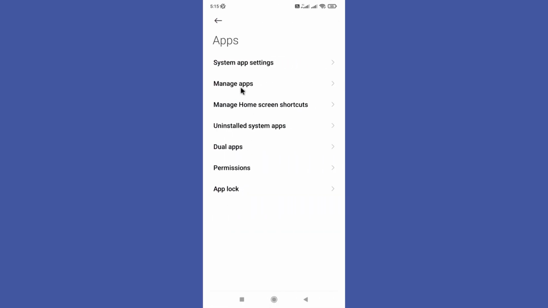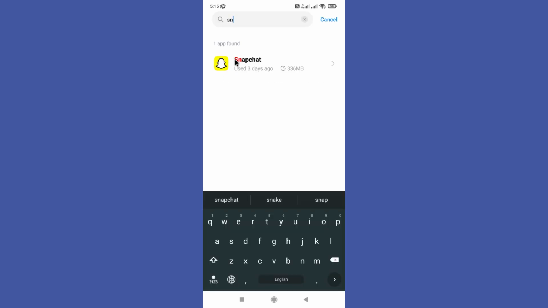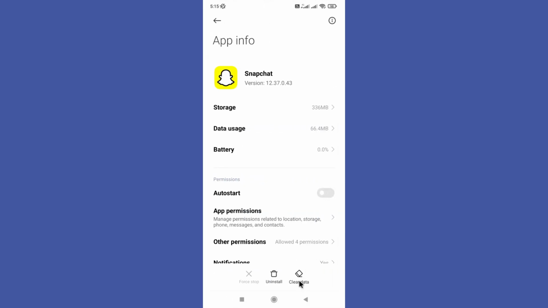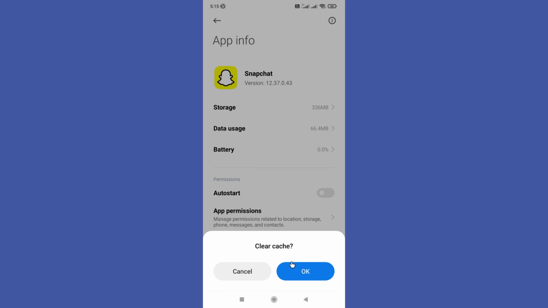Then, click on the Manage Apps option. Now you can find your Snapchat app among them and click on it. So finally you need to clear your app data and cache by clicking this clear data option and clear cache option in here. After clicking clear cache, give OK to the pop-up message.